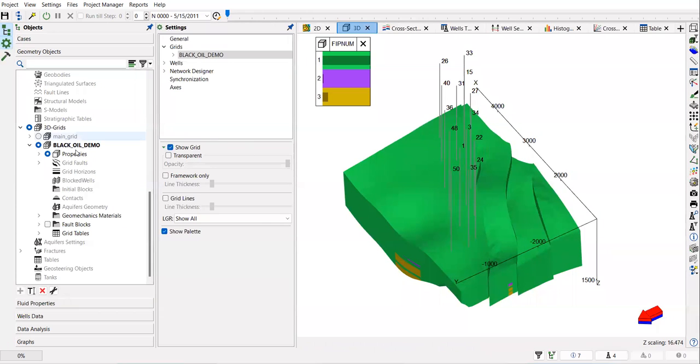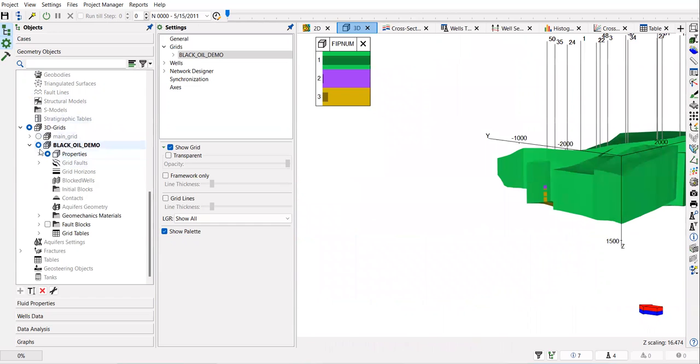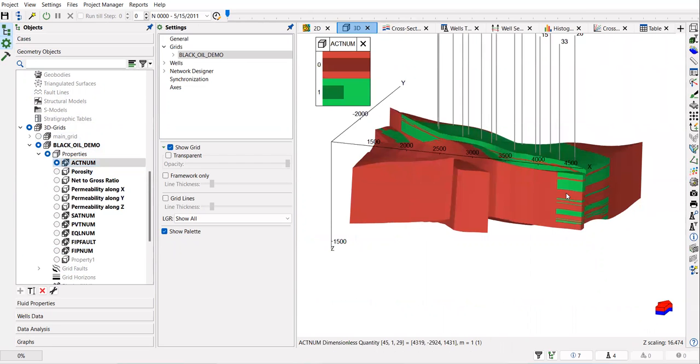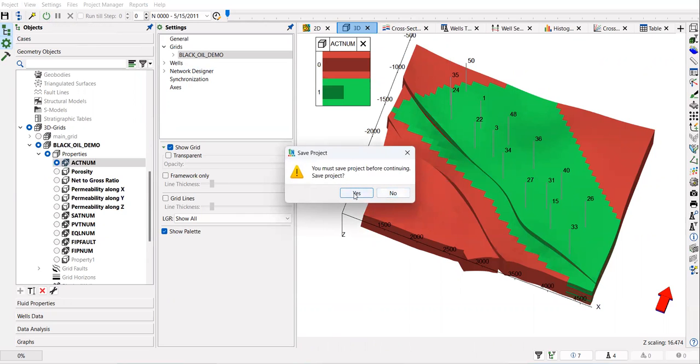Now let's initialize the model and change it to a dynamic model, shall we? Okay, so let's go to Eng-Man here, and you will see what happened after we initialize the model. Okay, so initialize dynamic model. You must save project before continuing. Save project.